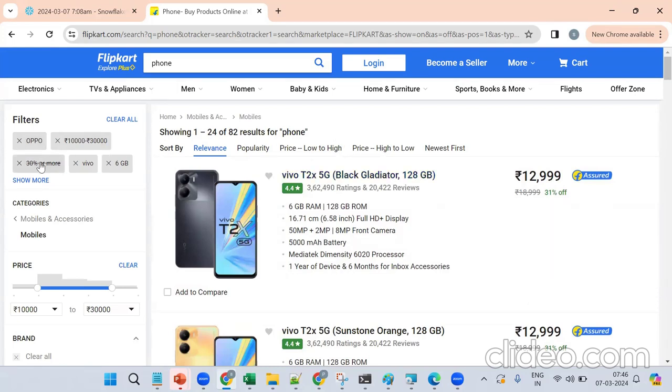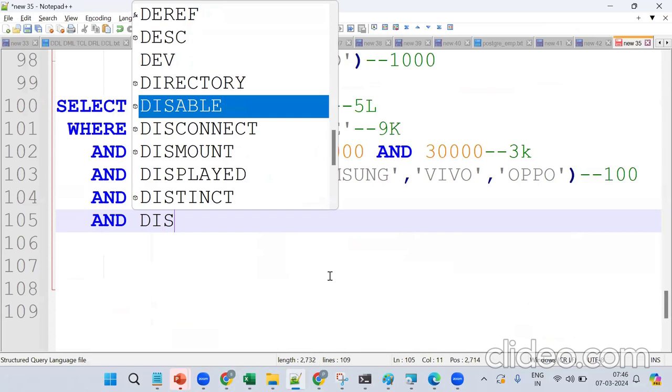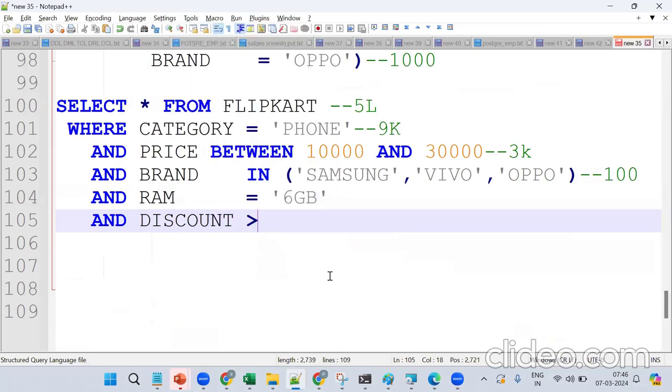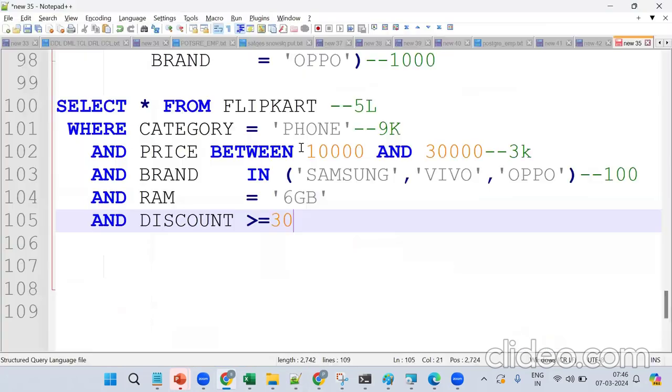See, I know the starting limit: 30% or more. I don't know the ending limit. We should go for what concept? Greater than or equal to 30. So remember, when you know the starting limit, you can put greater than or equal to. Got the point, right? When you know both limits, we can go for between. But I know only the starting limit.